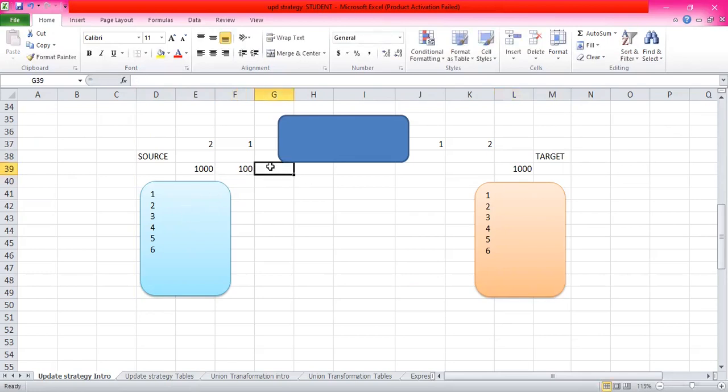Without duplicating, I don't want to update the same record, or it should not become a duplicate. For that, I have to do the comparison, whether the same record, without any duplicate, has to move. For that, we must have the primary key in the target table.